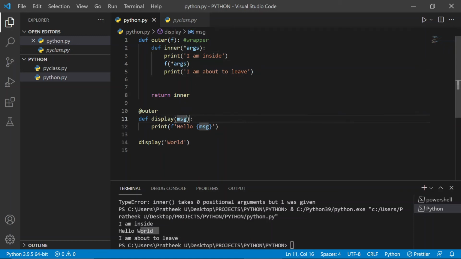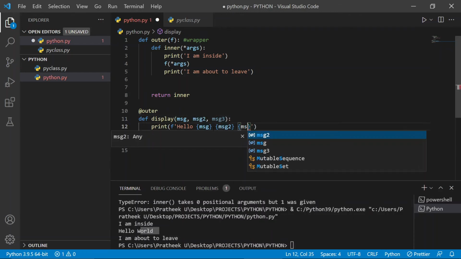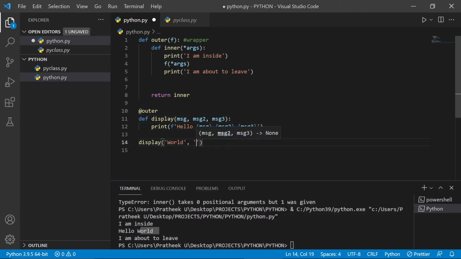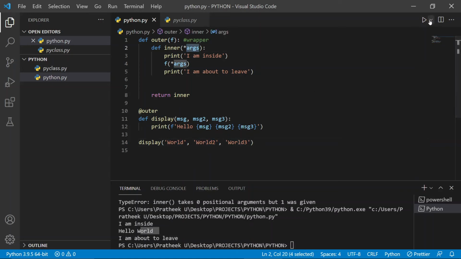Well, if I go ahead and type multiple arguments, say message, message 2, message 3, and let me go ahead and print all of them as well, message 2, message 3, and let me pass hello world, world 2, world 3. Now you notice that all these parameters that we passed will be mapped into this argument. So if I go ahead and run this, you would see that it got successfully passed in and it got displayed.